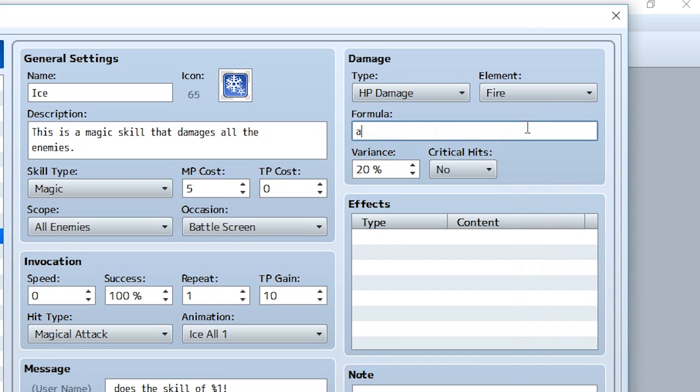The variable A right here represents the attacker, and B represents the defender. So if we did A.atk, that'd be the attacker's attack. If we did something like B.mdf, that'd be the defender's magic defense.